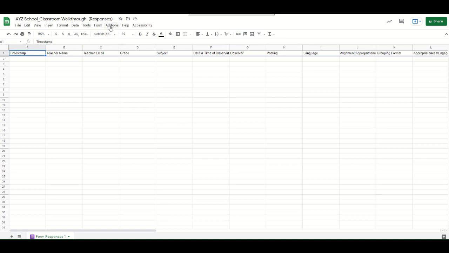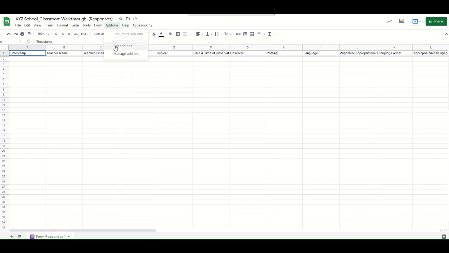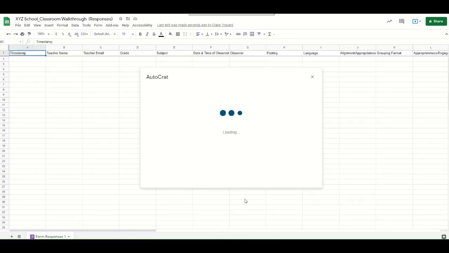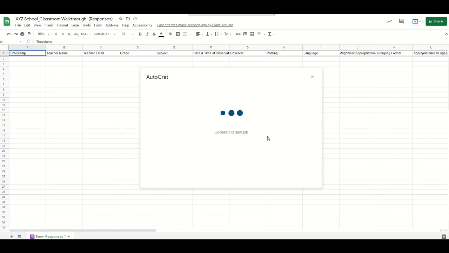So I'm going to go to add-ons and I'm going to do get add-ons. And I already have AutoCrat installed, so I'm going to select launch. It is going to take it a little minute to generate. No merge jobs have been set up yet for this particular sheet, so I'm going to click new job.